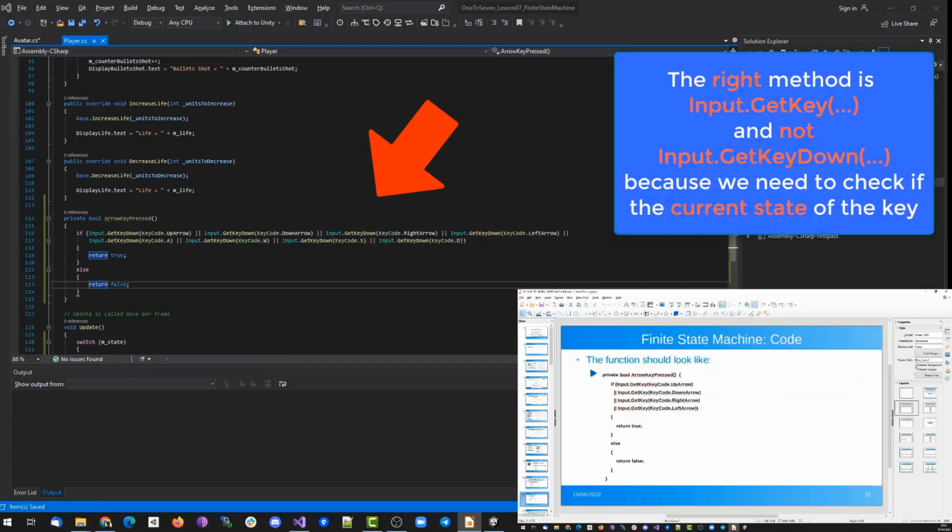Okay, and the implementation of this method should look similar to this. We are checking if any of the arrow keys are being pressed, by using the utility Input.GetKeyDown and each one of the arrow keys, and also we are checking the keys A, W, S, D, because they are also used as arrow keys. If any of these keys is pressed, then it will return true, and if none of these keys are pressed, then it will return false.